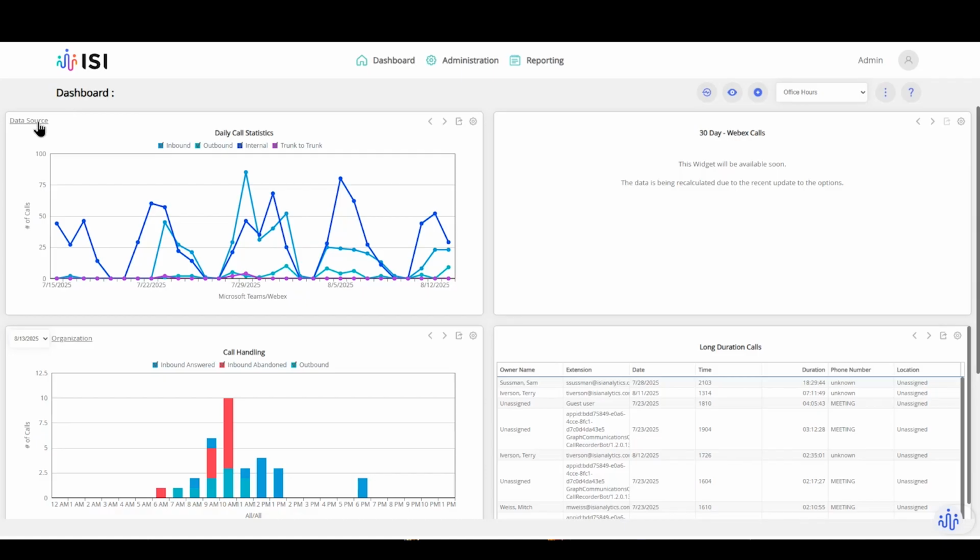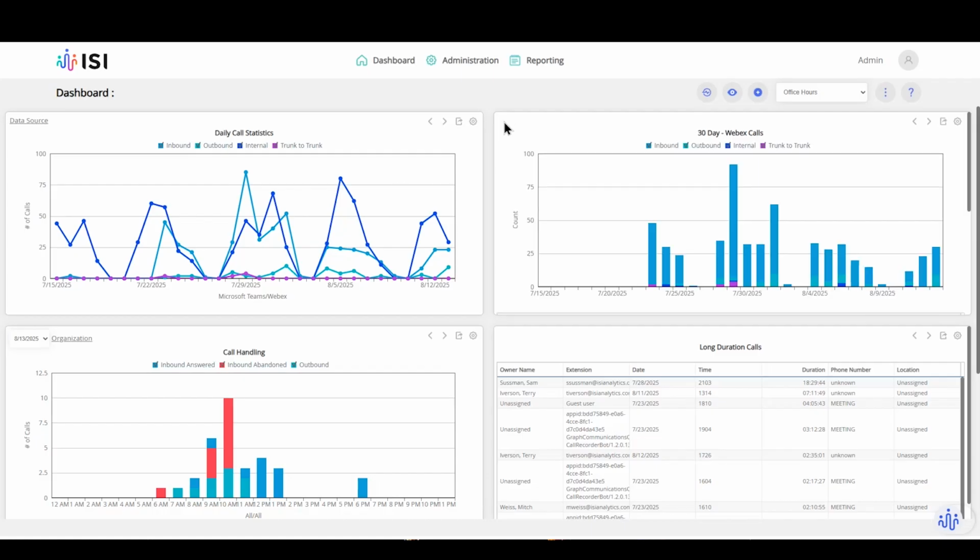It will not have the data source selector because we turn that feature off. We're specifically saying, hey, I only want to see one data source. And here it is now missing. It does say there's 30-day WebEx, and we have the data. Okay.